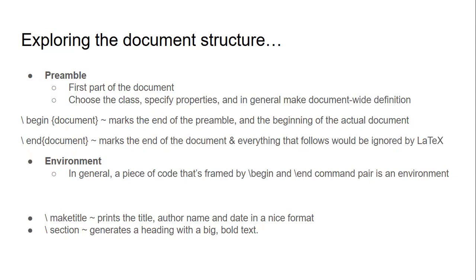So with this, we will close for today. In the next class, we will discuss more about the syntax of commands that will be used in LaTeX.